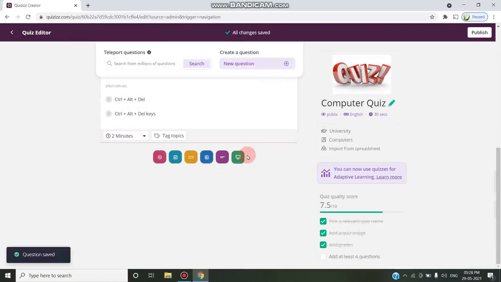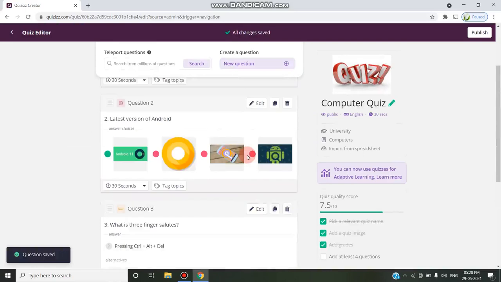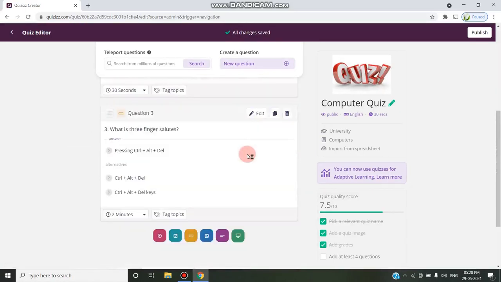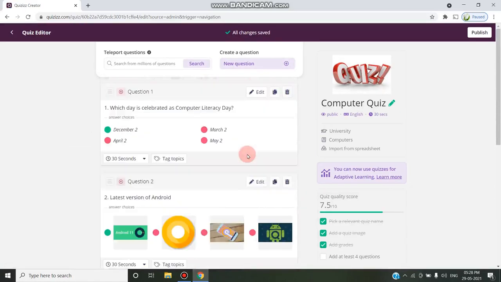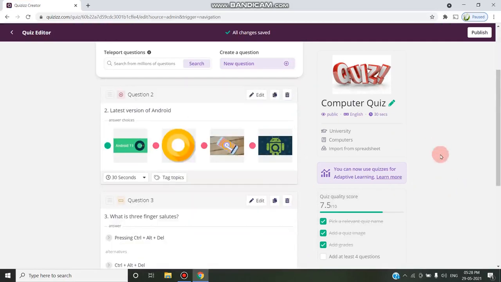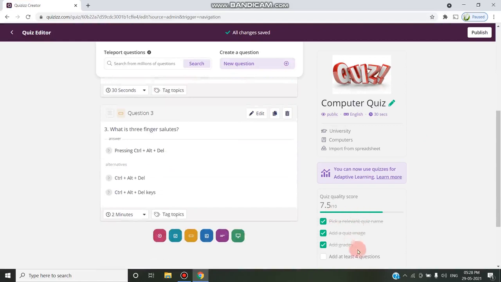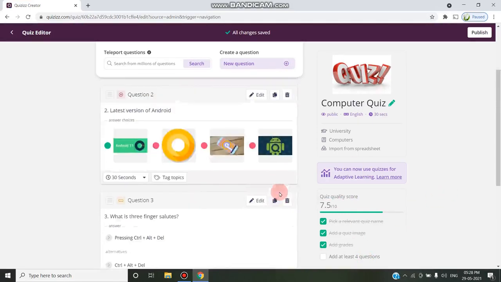So now we have added 3 questions. Now we are going to run this particular quiz. Here you can see, add at least 4 questions. On the right side you can see, add at least 4 questions. Since I have only added 3 questions, it gives my quality score as 7.5. If I add the 4th question, my quality score will increase. But this is for demo purposes, so I'm adding only 3 questions.